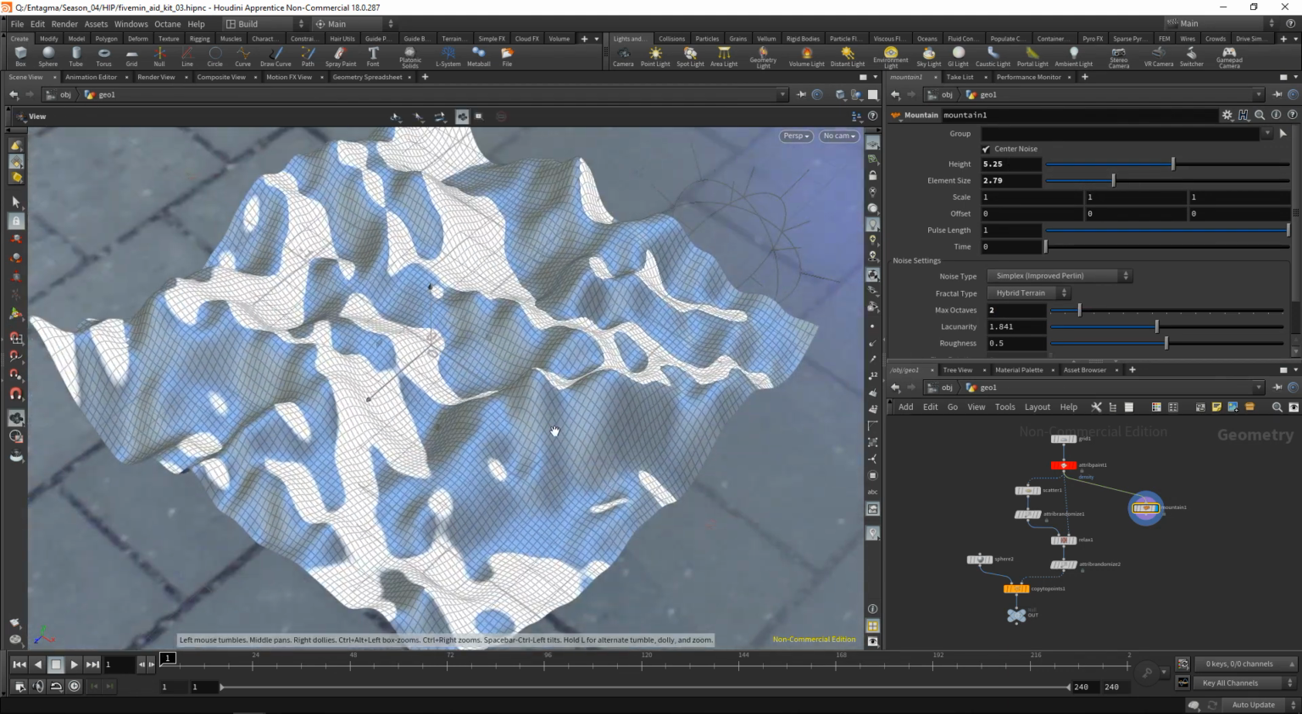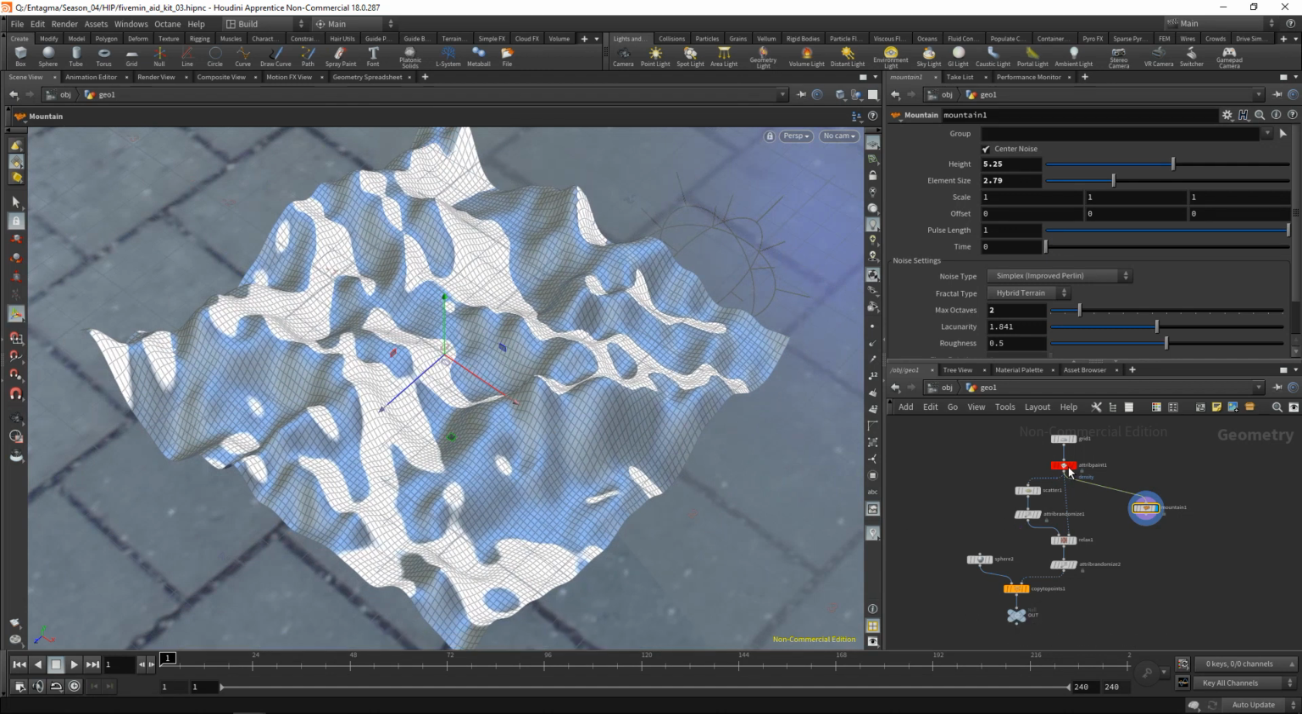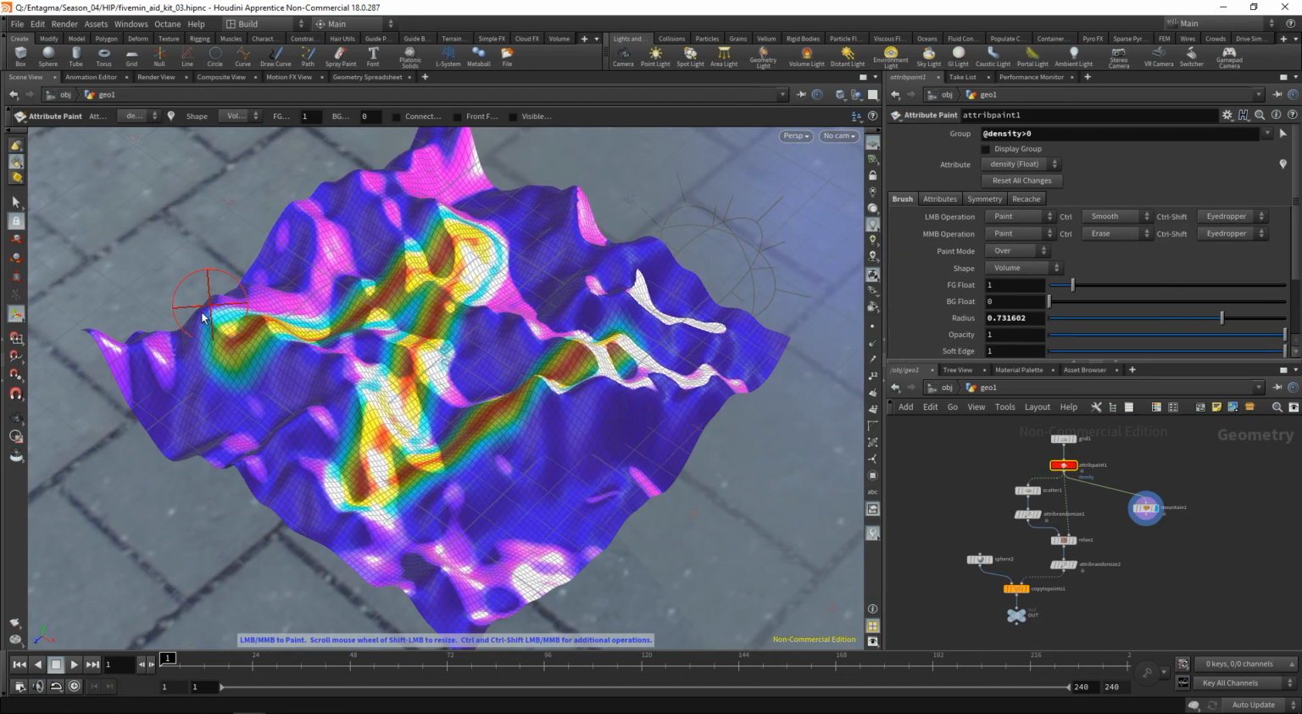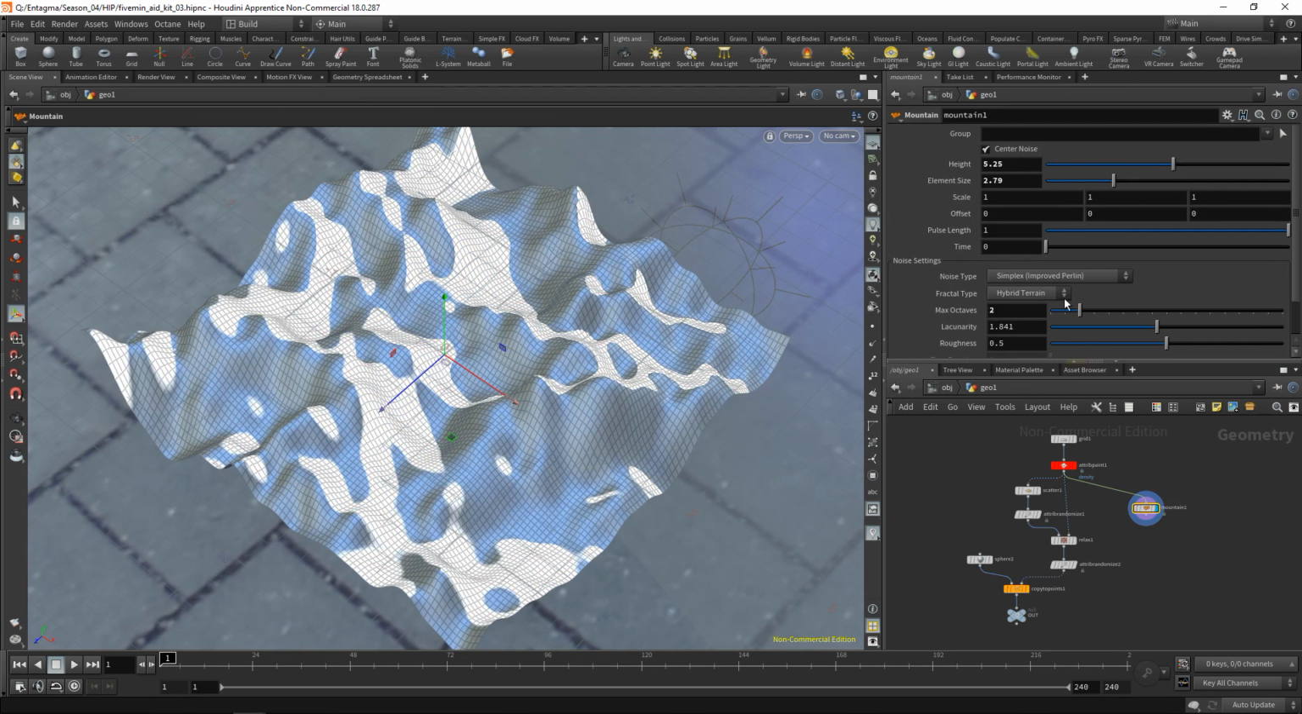So if I want to limit this distortion to the areas where we just painted the density value in here, I could use the group field up here. And usually that's used to just type in a group's name, and then the effect of this node, in this case the mountain node, is limited to said group. However, in here we can also type in short expressions.